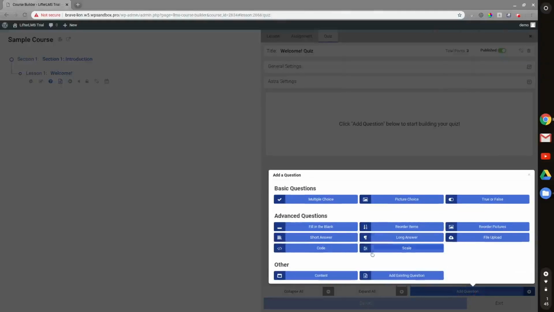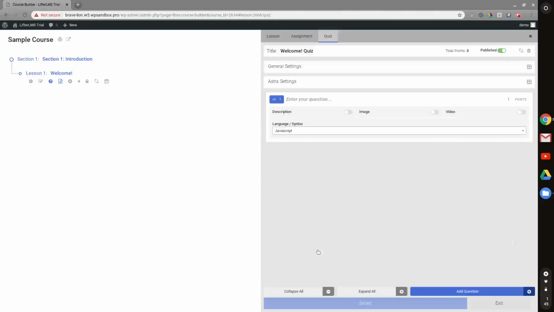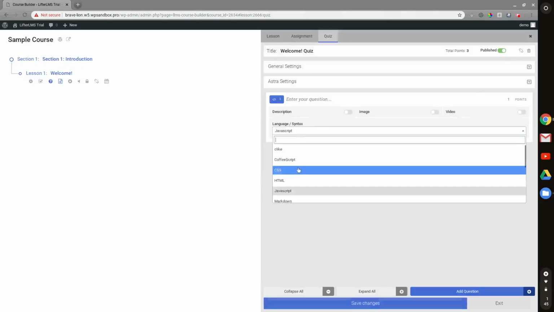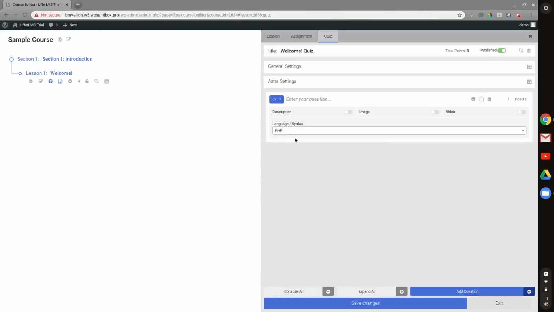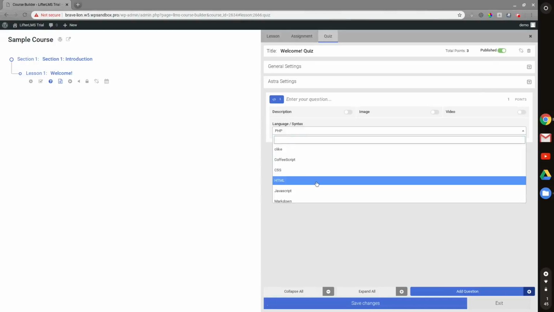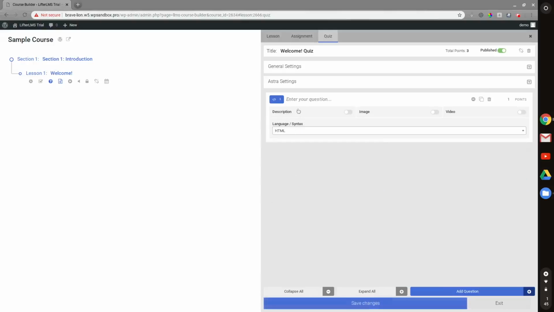So let's dive in. Our next question is the code question type. The code question type allows users, the students, to type in code from a specific coding language we can select here. And as you can see, it's very specific to the language and it's very specific type of course this question type is for. But if you do have a course that requires students to submit code, this is a great way to do that.